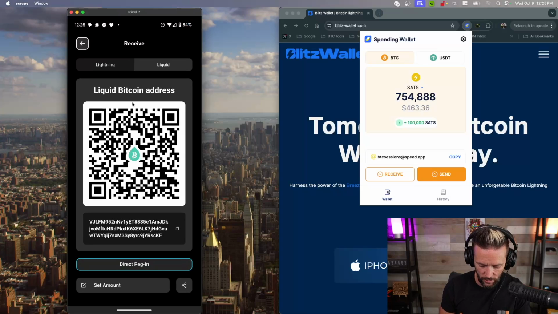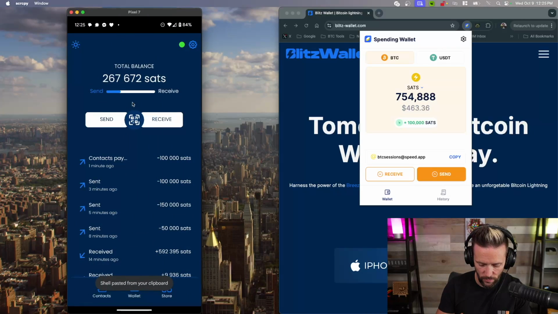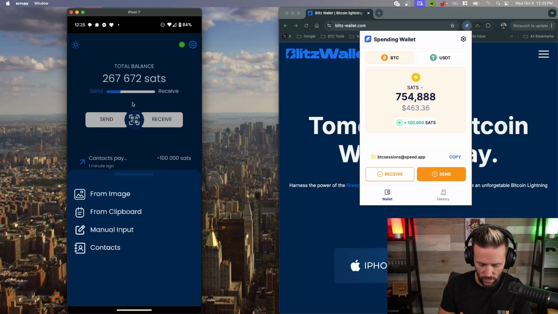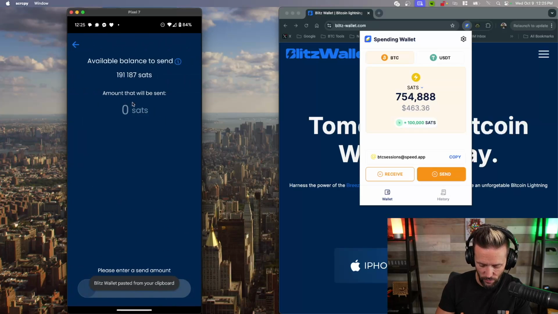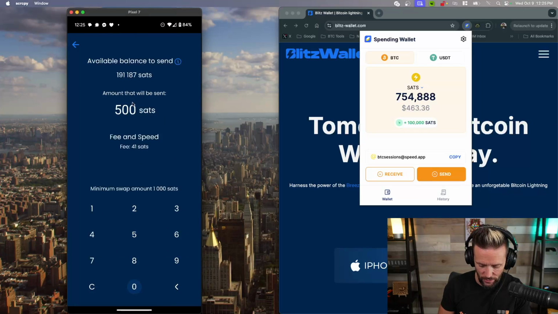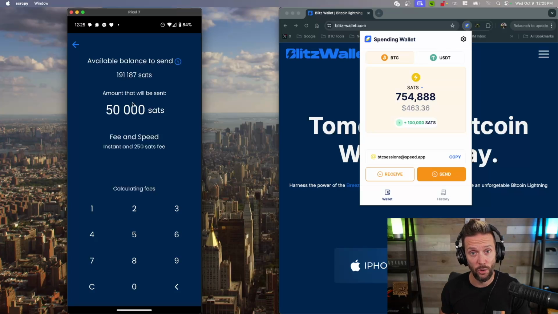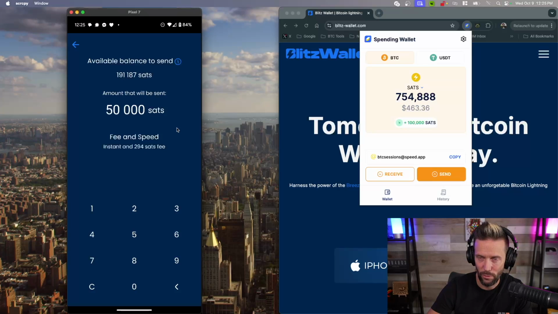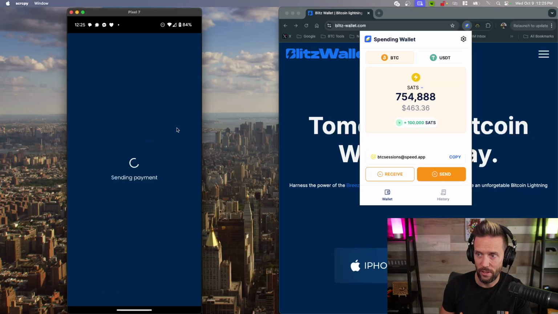I'm going to get a liquid address, jump back over, and hit send. I'll paste from clipboard because I'm doing this from my phone now. I'm going to send 50,000 sats, below the threshold of what was in. Okay, so fee and speed: instant, and 294 sats fee. So is this going to debit my Lightning balance again, or is it going to pull from the bank? I would like that as a setting, as a choice, but let's see what happens. Again, you're learning alongside me. Slide to confirm.